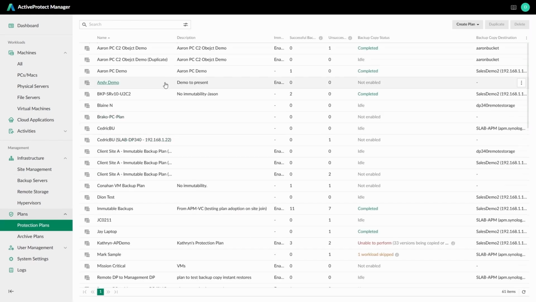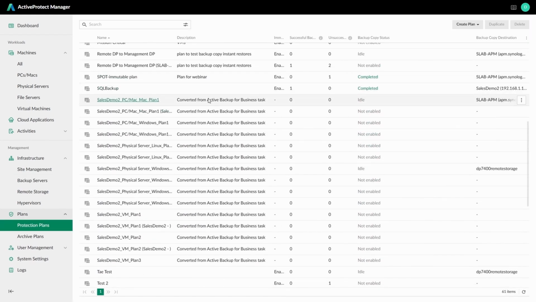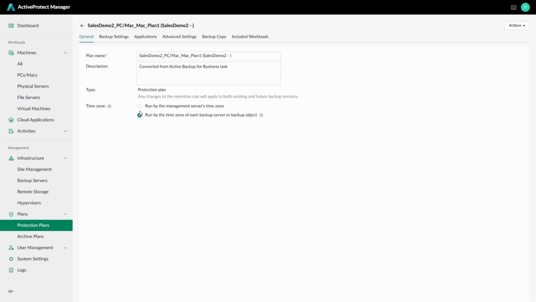Now under protection plans, one thing I want to highlight is whenever you join your ABB device to your ActiveProtect Manager site, it'll convert your Active Backup for Business tasks into a plan format. So you don't have to recreate a lot of those Active Backup for Business tasks. Once these plans are converted, you can go in and edit them very similarly to a normal ActiveProtect Manager plan that was created originally from here.